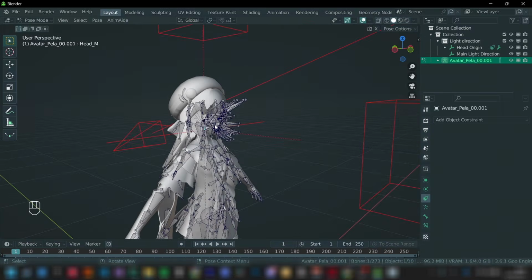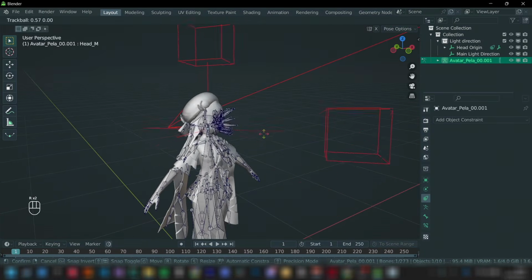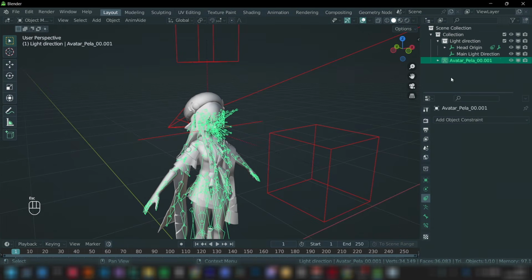If we remove our head bone, now we will see the head vector rotating along with the head. We can now hide our armature again.